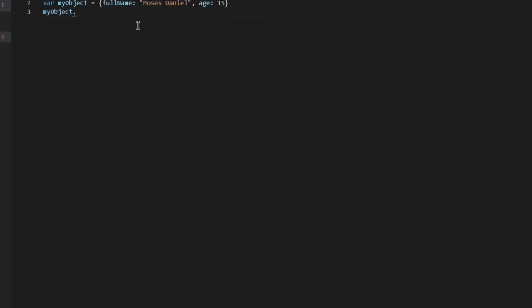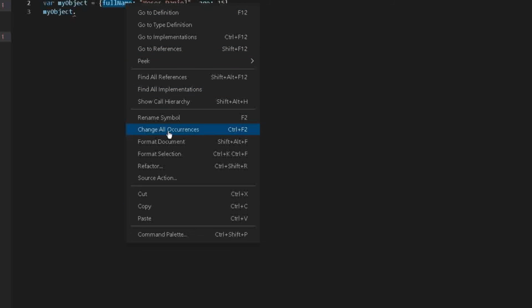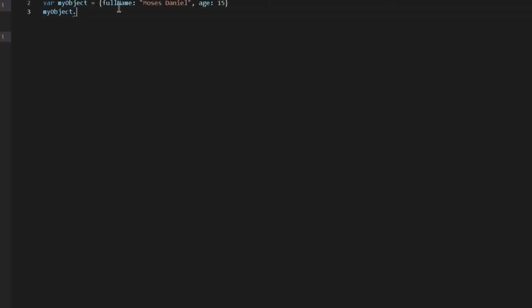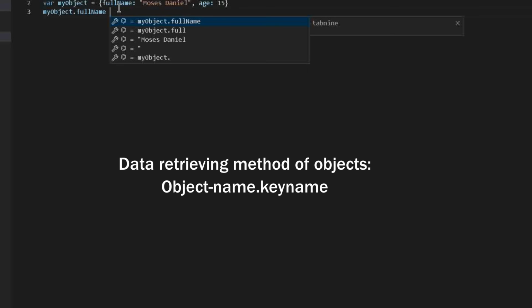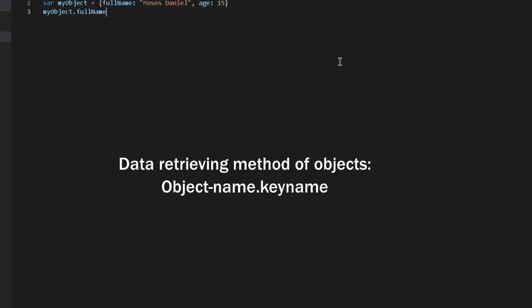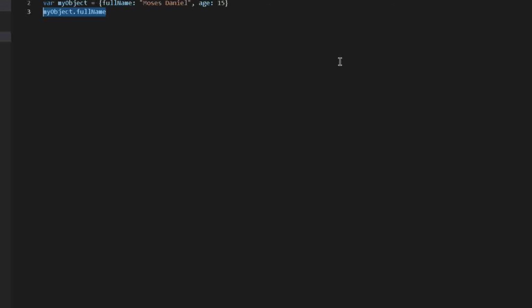So we can retrieve object information by writing the object name, then a dot, and specifying which key's value we want. So for the full name key's value, let's copy and paste the key name inside the syntax which we are writing now, and let's surround this with a console.log function.